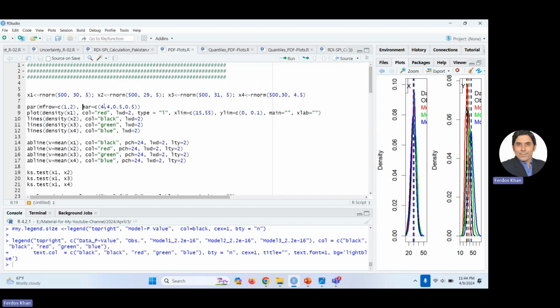Then I use this command to make a specific place for these graphs. The margins are specified, and this divides the window into two columns and one row. This is for the rows, so you can change the rows as well. If you want to make it 2 by 2, then you will get four parts in this window for the graphs. Then I plot the density, as I already mentioned in detail in the previous videos. I plot the density of the first dataset and then add lines for the second, third, and fourth.